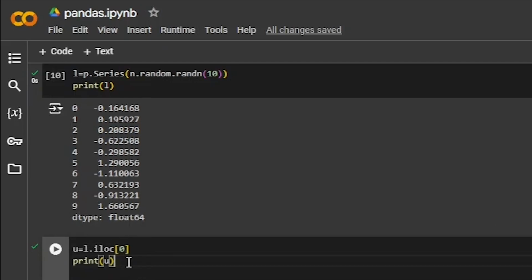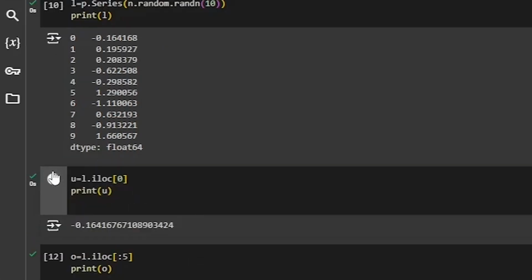And for this one, I have used the print function. You can either use it or not. It is your wish. Let me run the cell.